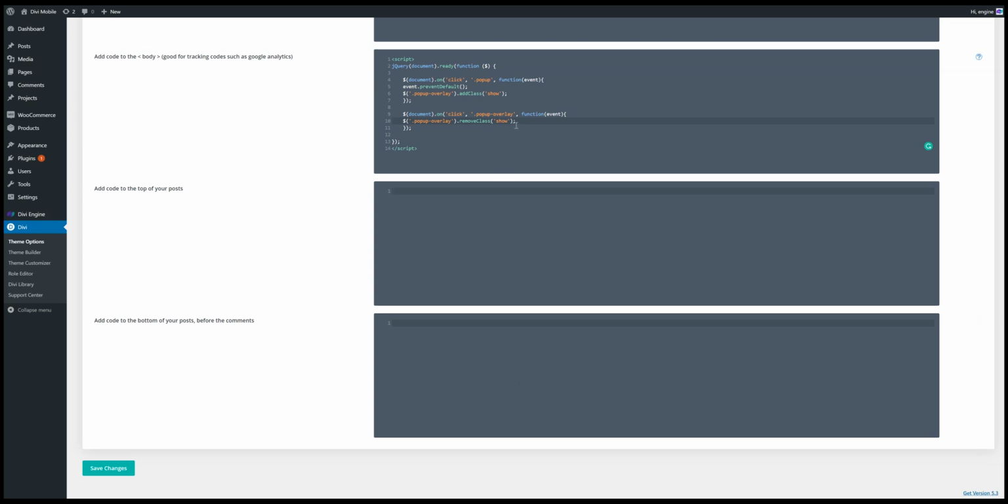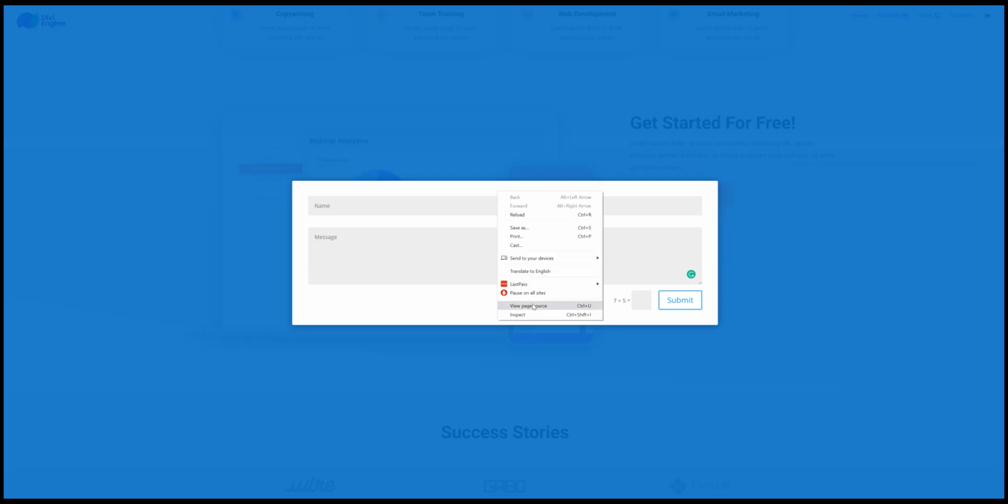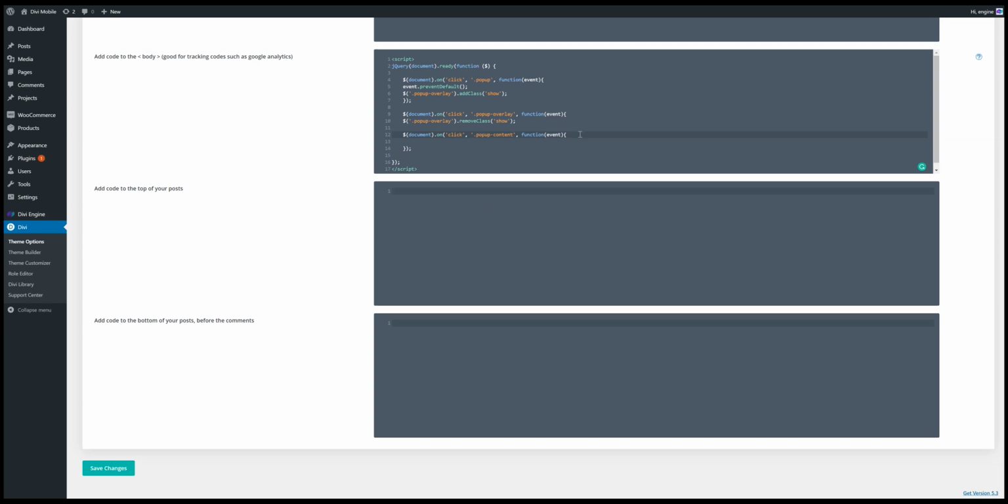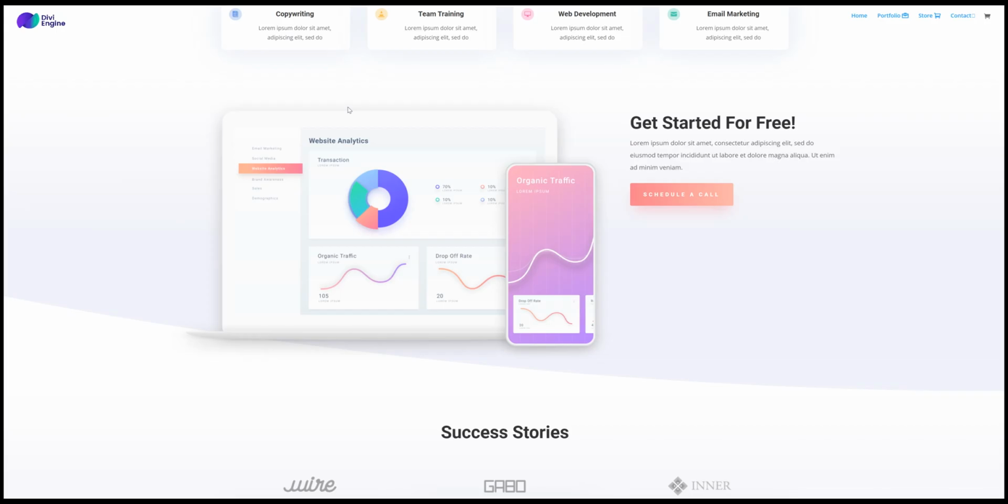So there's some bit of jQuery you can do to stop that. So I'm going to add some spaces over here. So when I click on pop-up overlay, remove class, okay? And then what I want to say is document. I'll just copy this, it's easier. When I click on content, which is this class that I've given to the column, pop-up content. When I click on pop-up content, event.stopPropagation. So what that's doing is it's preventing what's happening to the parent. So we'll see what happens now.